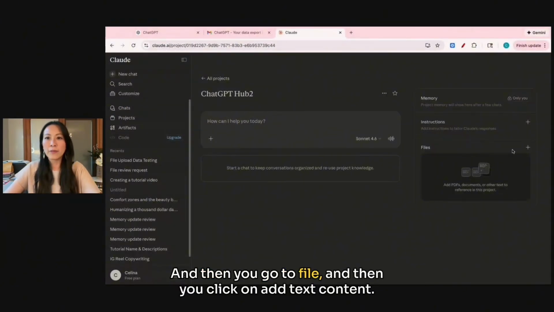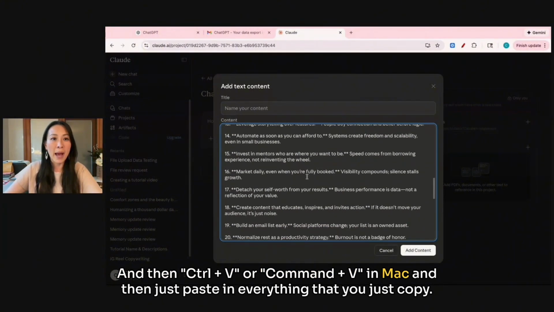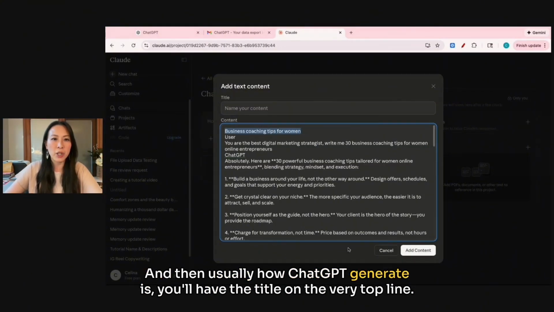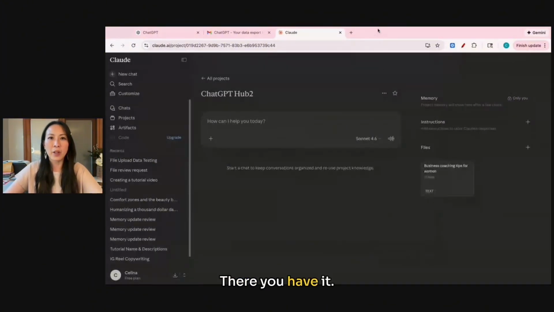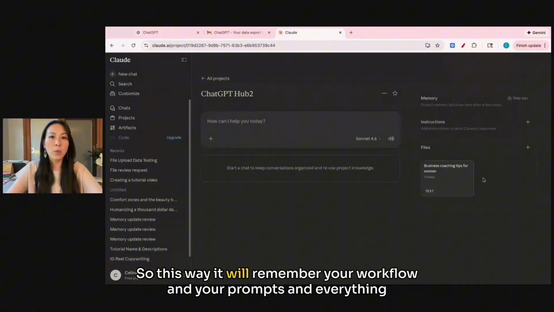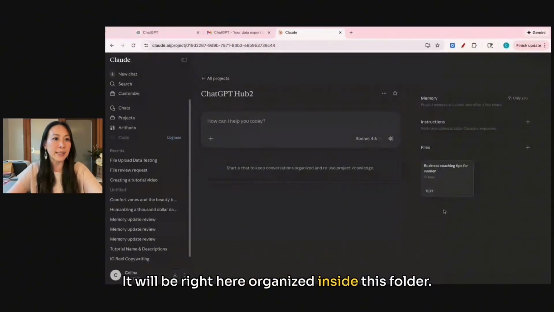All right, and then you go to files, and then you click on add text content. And then Control V or Command V on Mac, and then just paste in everything that you just copied. Usually how ChatGPT generates it, you'll have the title on the very top line. So you just copy that and paste it into your title and then add content. There you have it. So that's how you will organize your chats, and then you can create many different chats inside this project. This way it will remember your workflow and your prompts and everything you would like Claude to remember. It will be right here, organized inside this folder.